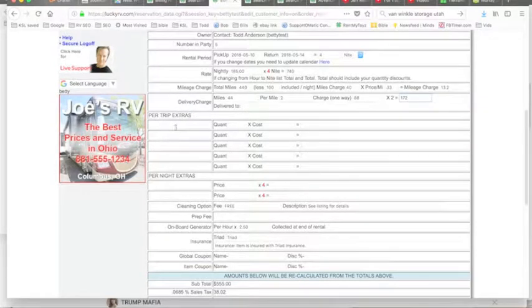Trip extras. Say they are going to add a chair and they want 2 of them, $10 per trip. That's $20 total. Per night extras, say they want special chairs, $10 each times 4 is $40. If you had 2 chairs, you could put 2 here and then change the price to 20 and then 80.